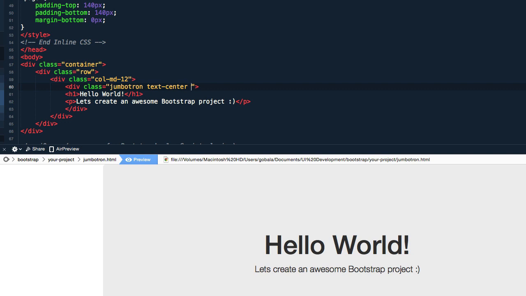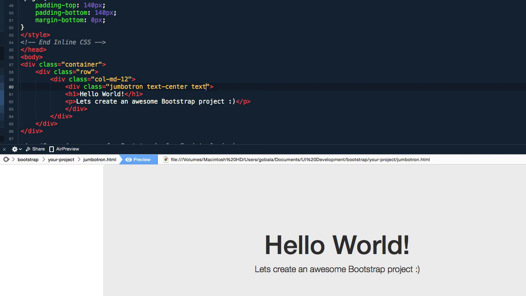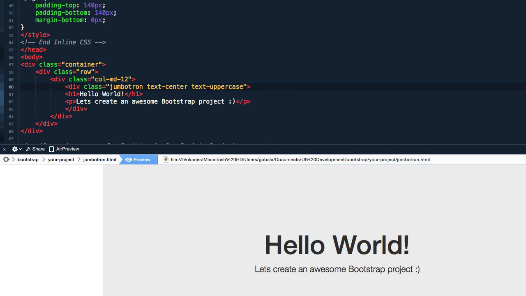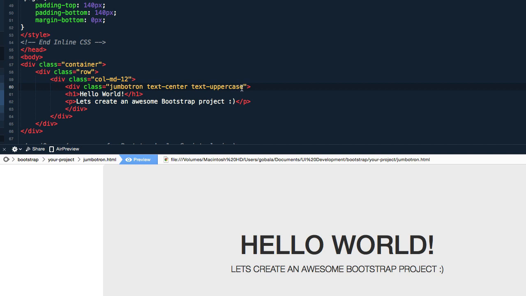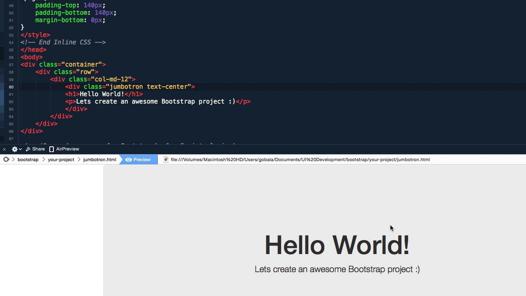You can add other classes as well. For example, if you want to capitalize this, you can use the class text-capitalize. All right, and that is capitalized. Or you can use text-uppercase to make everything in this div uppercase. Now we're closer to this, but it's still not full width. This is the basic use of a Jumbotron, and you can use it for many different elements of your site, but I prefer to make the Jumbotron wide end to end.